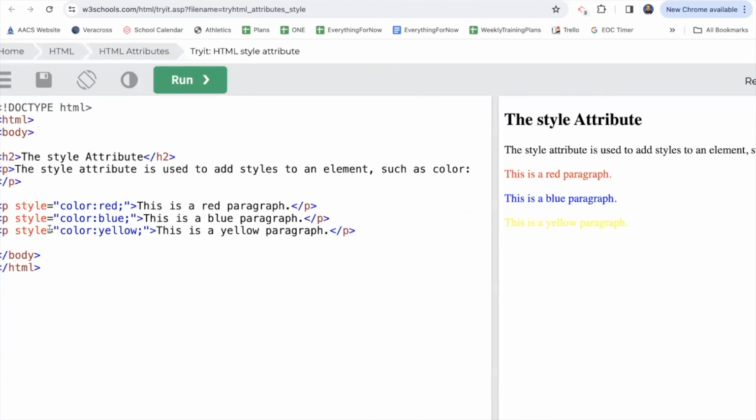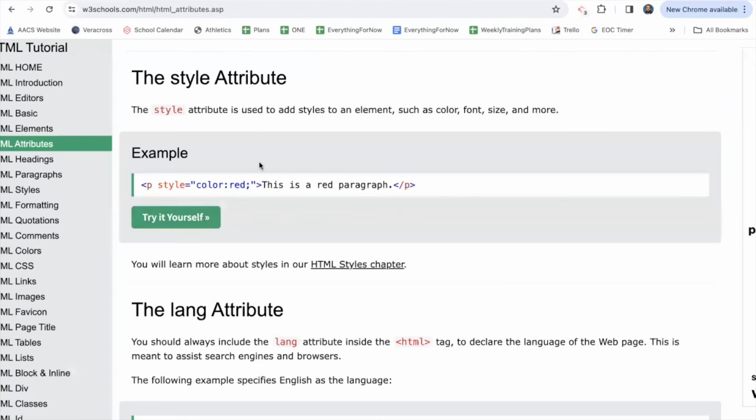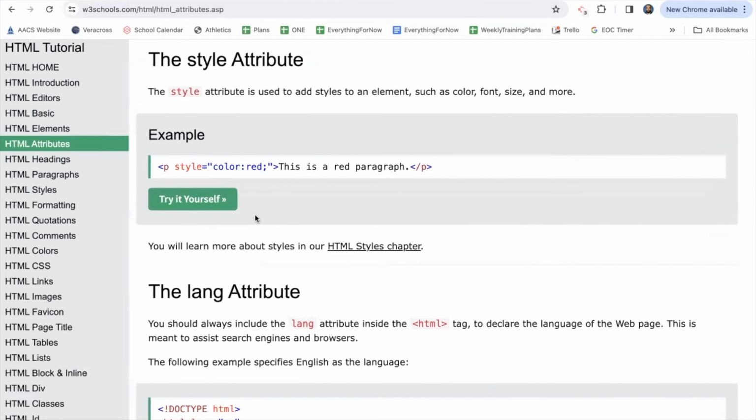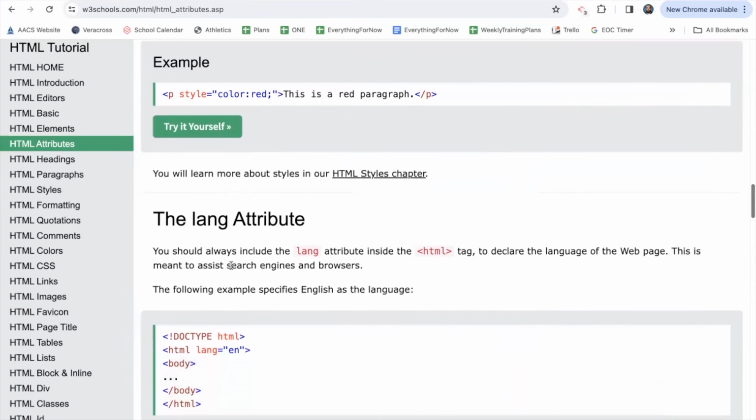So anyway, going back, the style attribute says the color of the paragraph text would be yellow. Notice that it's inside quotation marks, and it had color, colon, red, and then a semicolon. The color was separated by this colon to say, hey, this is a color I'm working with. And I was able to type in a color and it showed up. Pretty sweet. You'll learn more about it in the HTML style. So once again, we're introducing things and then learning more about it later.